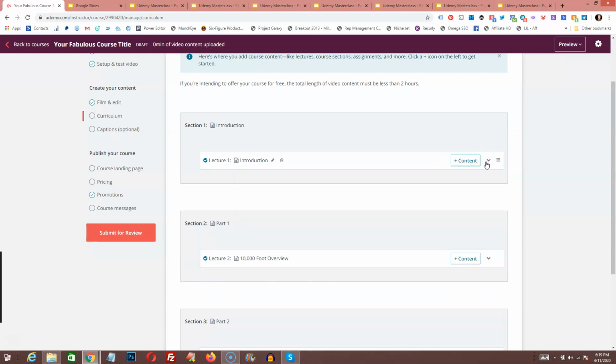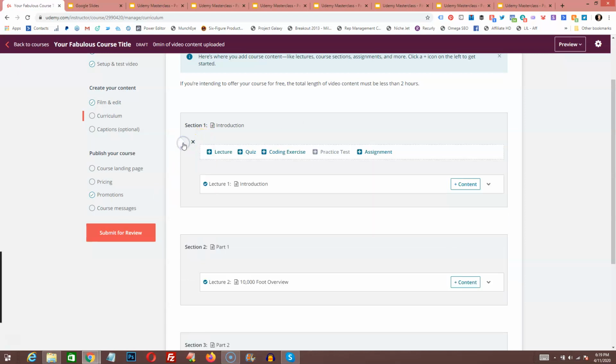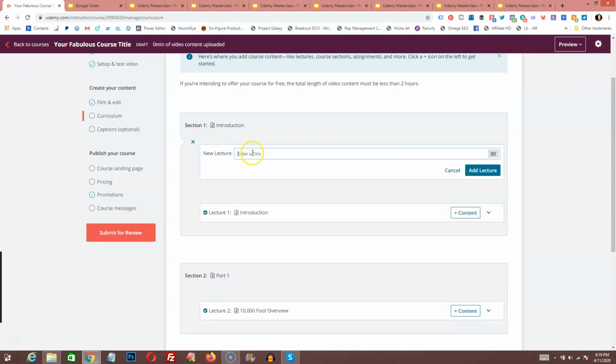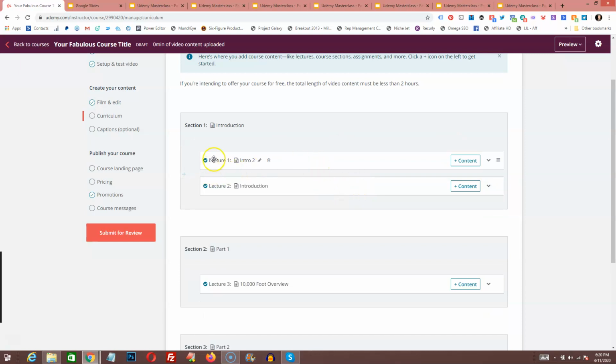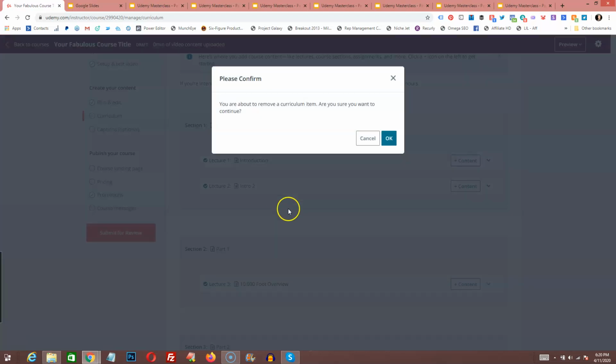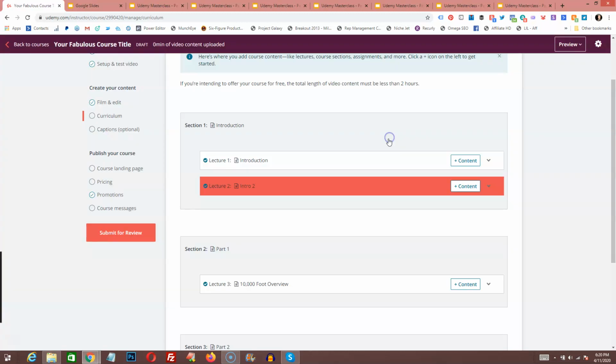You can collapse this lecture, and then of course if you want, you could add additional lectures by simply clicking the plus button and then adding a lecture, and then giving it a title here. This could be, intro to, you probably wouldn't do this, but this is just giving you an example of how you could add multiple lectures inside of a section. And then of course you can move them around so that lecture 1 is first and lecture 2 is second. And if you choose not to have this lecture, you can click the little trash can icon and delete it.